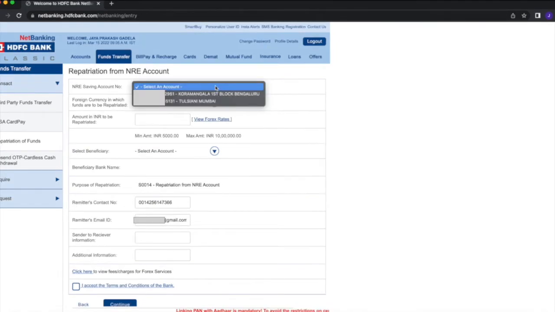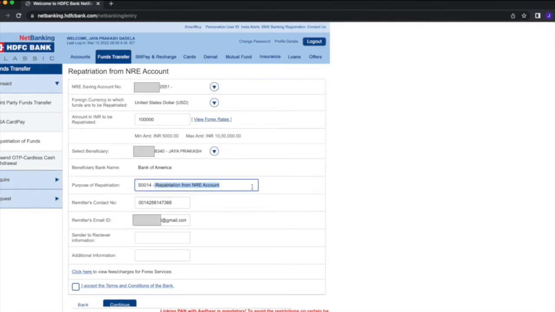When I click on the drop down, you will see 2 accounts here. As I told you earlier, I totally have 3 accounts, and one of them is NRO. You don't see the NRO account in this list. So I'll be choosing my NRE account and then selecting the foreign currency. I'm choosing USD, and then the amount.